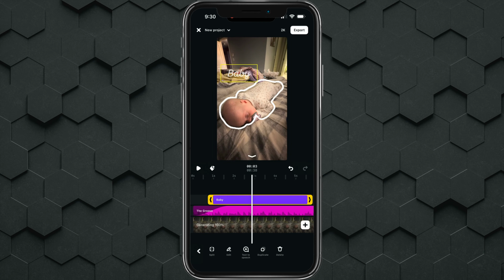Now, within a text layer, you'll see a bunch of other things. You'll see text to speech, you'll see duplicate, edit, or split. Again, all of these common things and tools in the toolbar will show up for all the different layers that we're going to see and work with today.